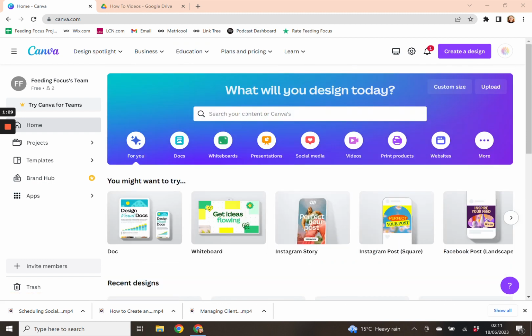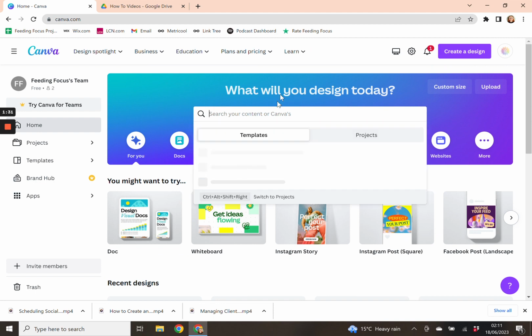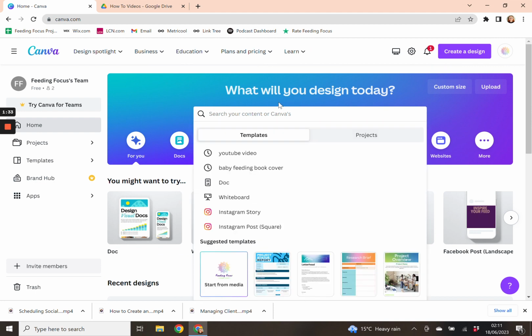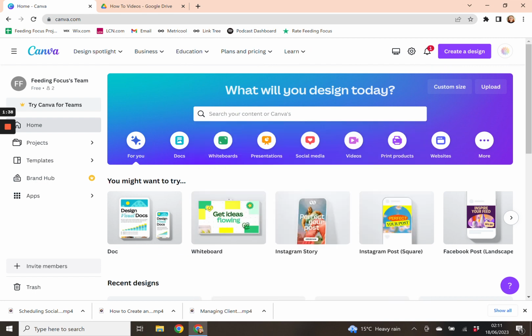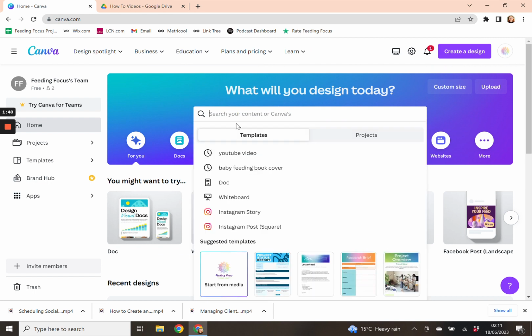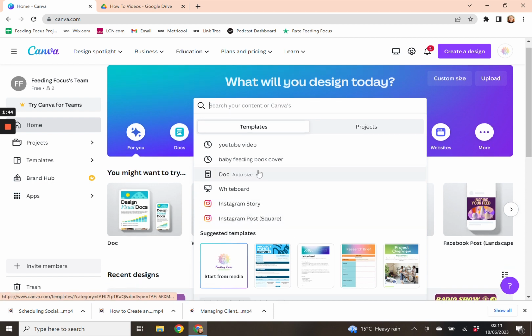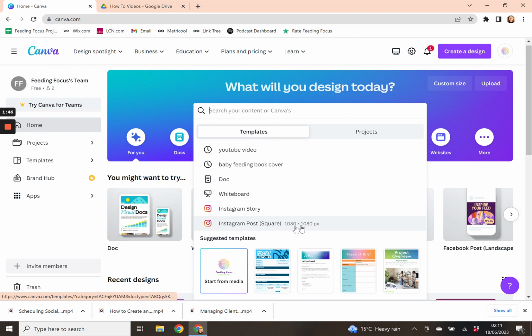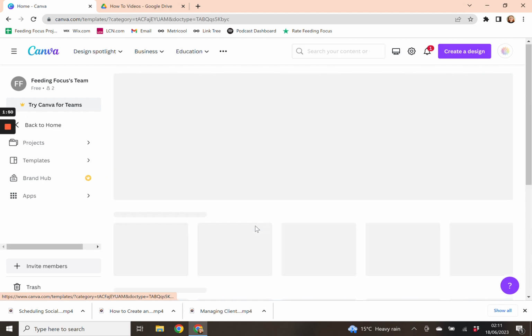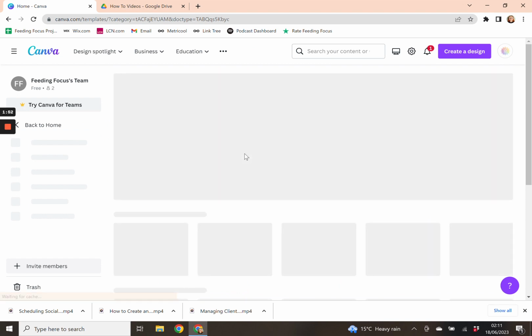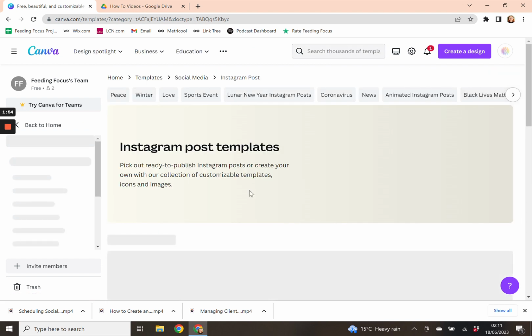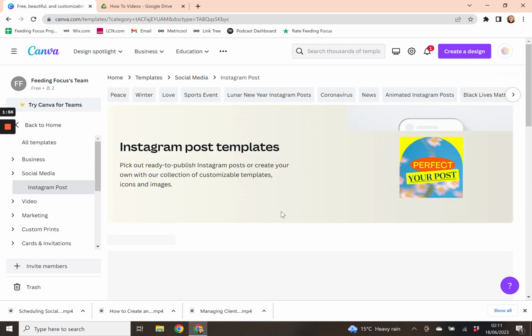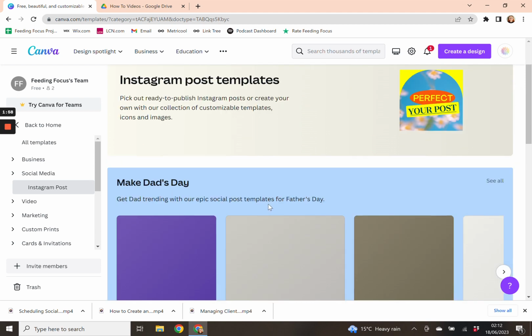Now, when we're talking about Instagram, we want Instagram posts and we always want to use square posts. So if you click here on search content, and if it doesn't come up automatically, it probably will if you use it a lot, but if it doesn't, you can type in Instagram post square, and they're the dimensions that we use. If you click on that, it will bring up some templates. And don't be afraid to use Canva templates and then make them your own.